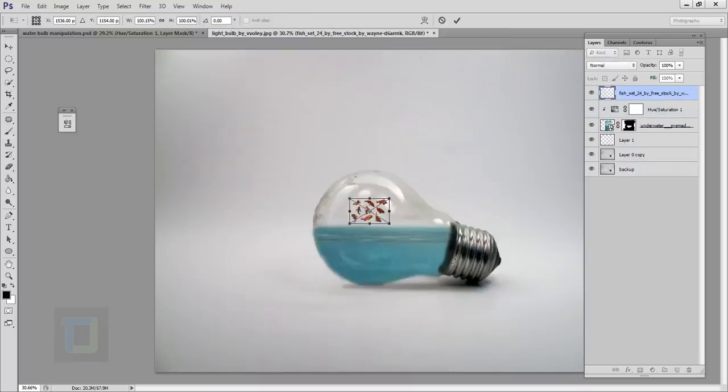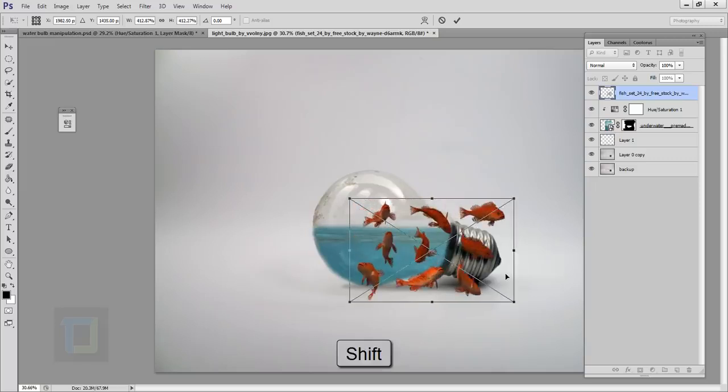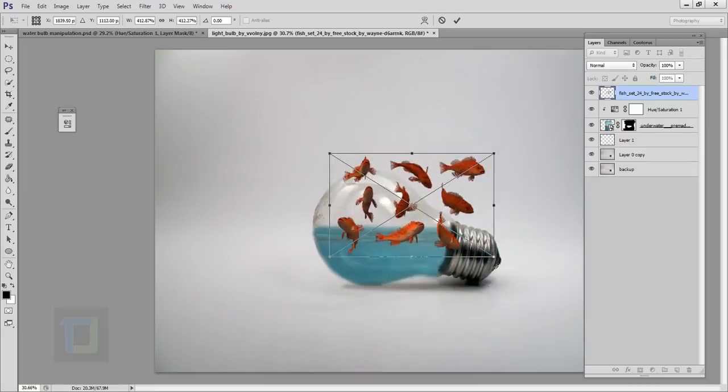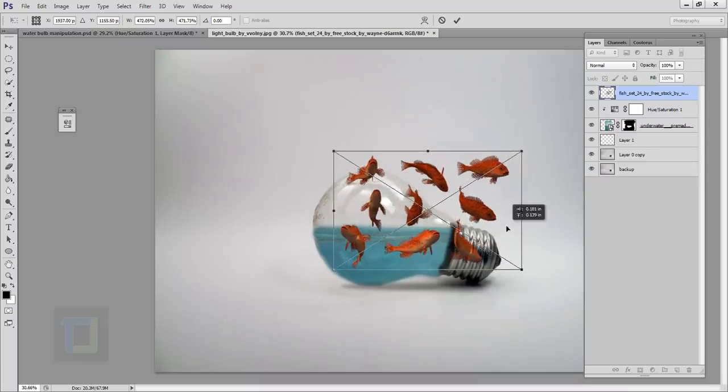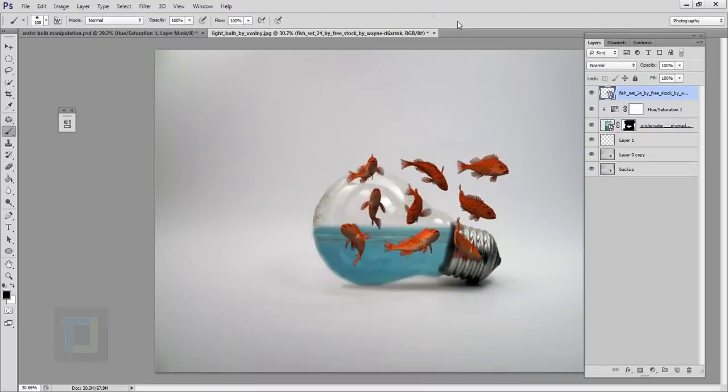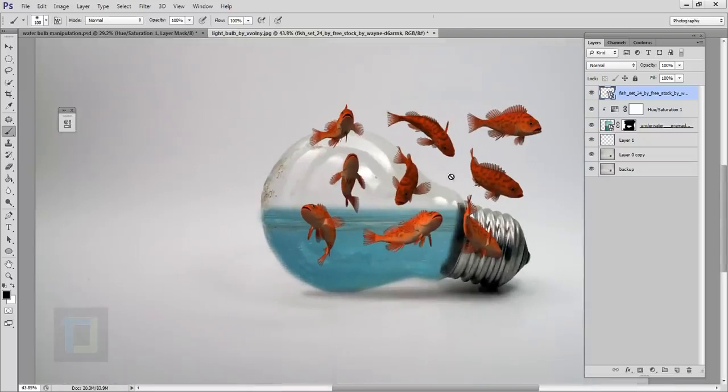Now it is really small, so I'm gonna hold my shift key and I will make it bigger, like that, big enough so that we can have two big fish in the bulb. So I think this looks nice. Then I'm gonna go and confirm it. Now as you can see, the background is already cut out, so you don't have to do that work.